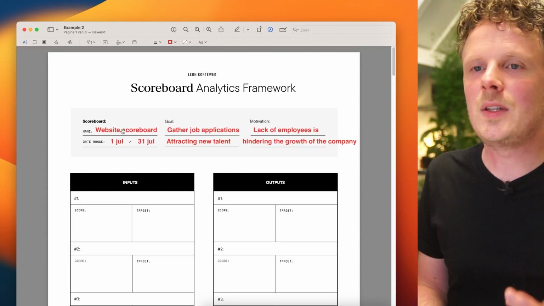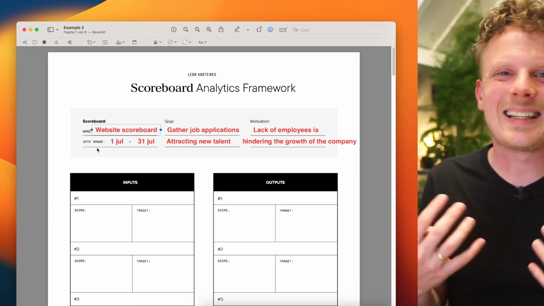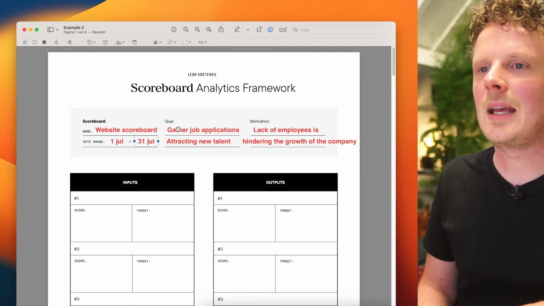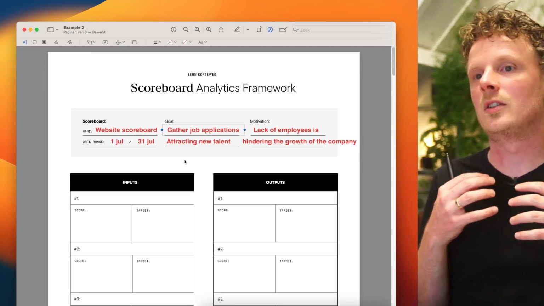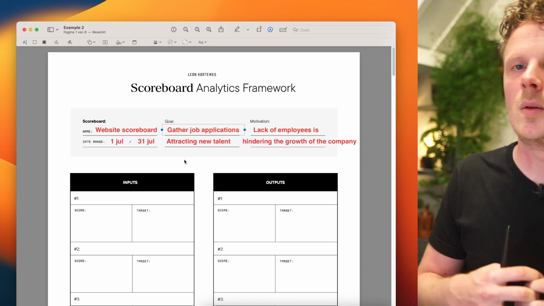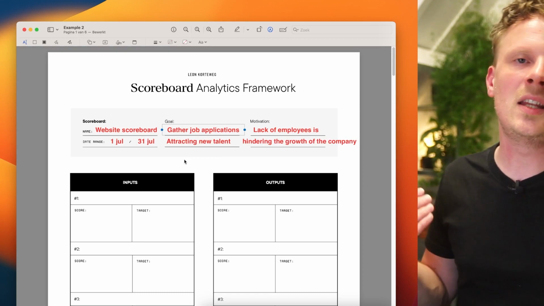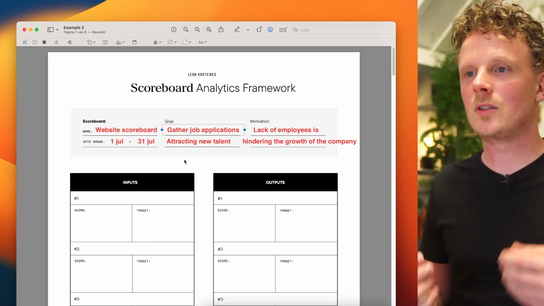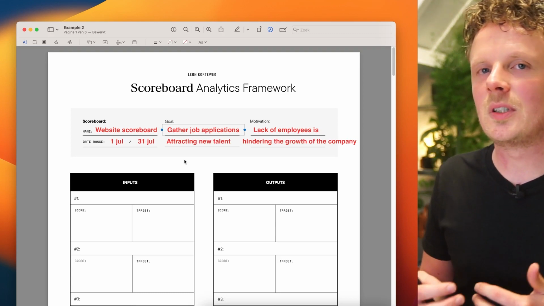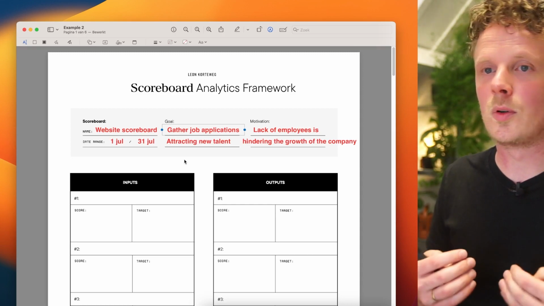And last week I gave this scoreboard a name. I called it the website scoreboard because I'm analyzing a website that I kind of made up for this example. I set the date range and I filled in the goal. And the goal of this website is to gather job applications and to gather new talent, because the organization that this website belongs to has a lack of employees and it's hindering the growth of the company. So gathering job applications is very important. And that was the first step of the scoreboard framework, is to establish a clear goal for analysis.